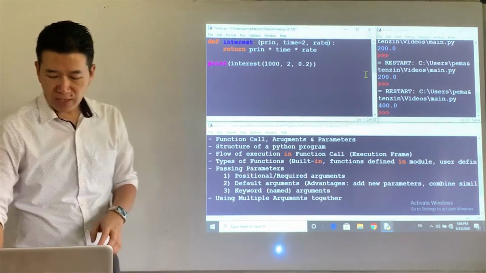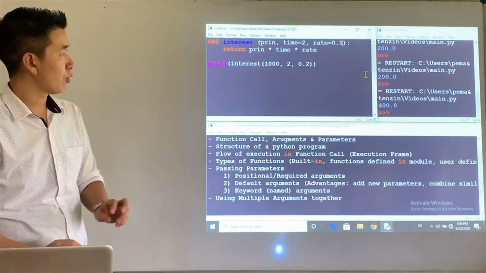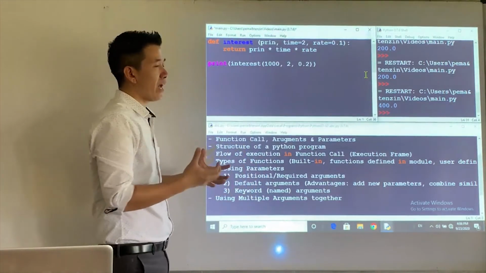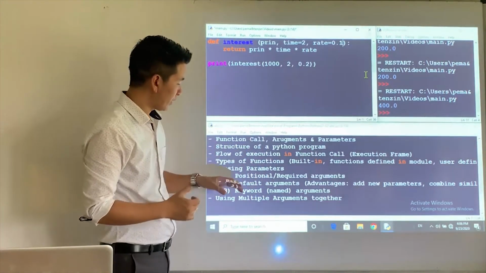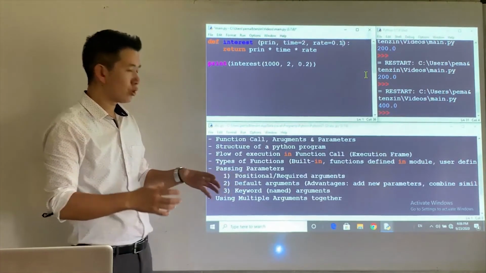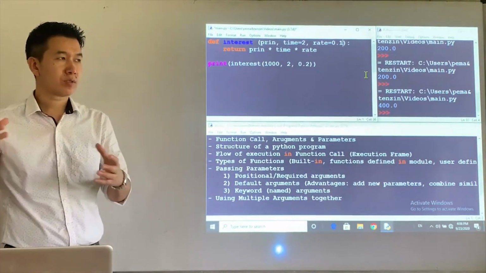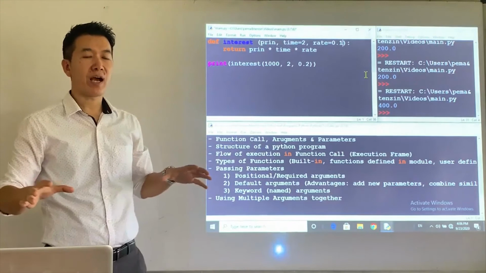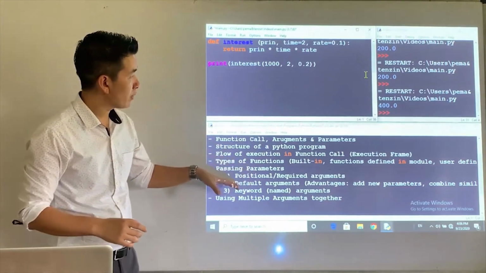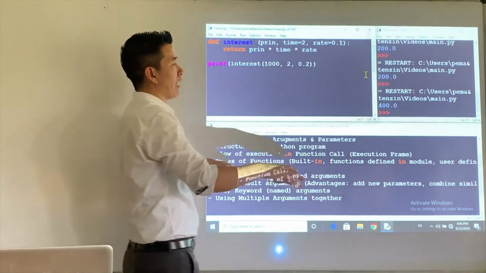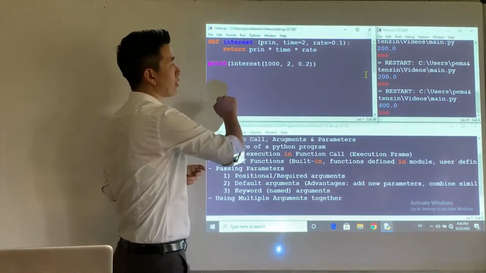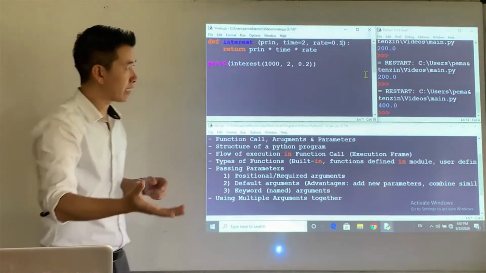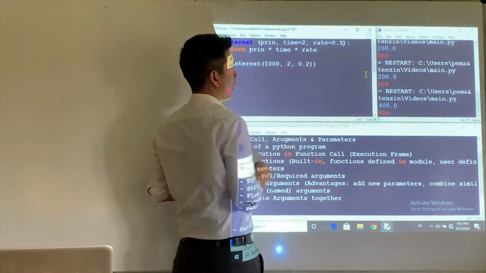Let's say you now have something like this, with 0.1. With the help of default arguments, I have a certain level of flexibility. In the first way of passing the parameter, there is no flexibility at all. The first needs to go to the first, second needs to go to the second. You cannot skip any arguments. But with default arguments, I can indeed skip a value. In this particular example, I can skip the values for time and rate, because they have default values.